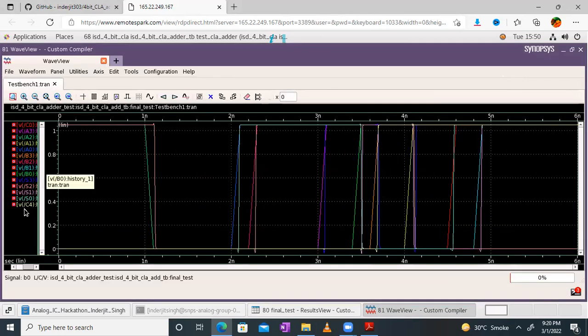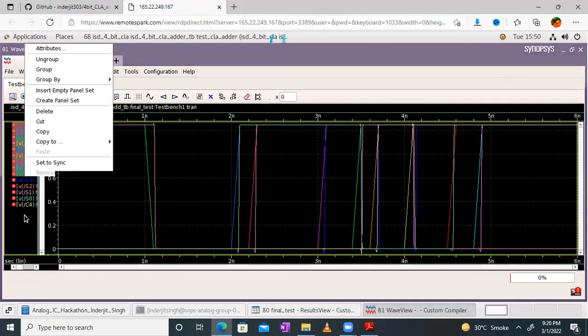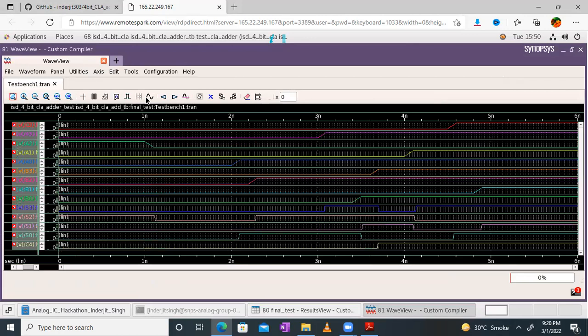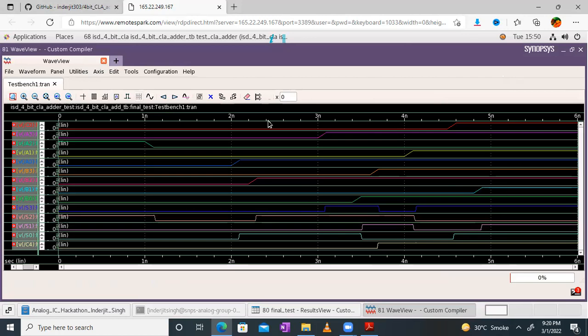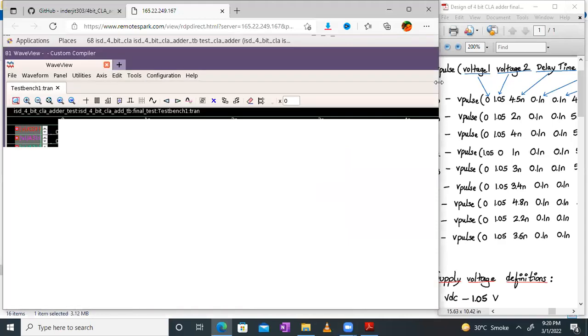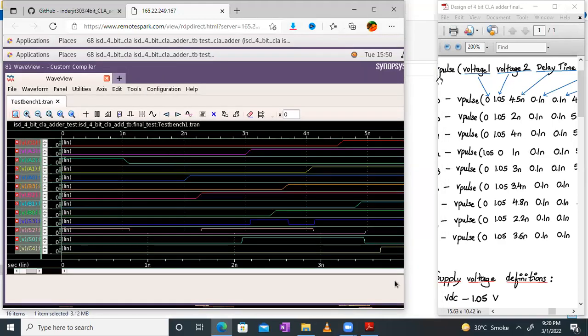See, all these waveforms are together. We have to ungroup them. So I'll right click over here, click on ungroup, right? And then I'll turn off this grid. Yeah. So now we will view these waveforms. It mostly seems correct. According to me, it is correct, and it's good news. And we will check the functionality of this adder very shortly now. So let us start.